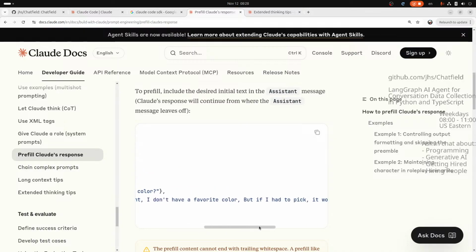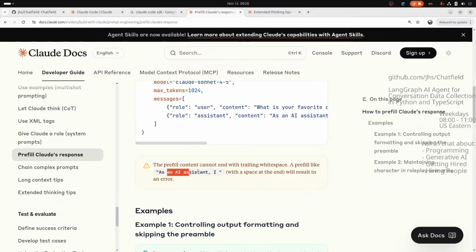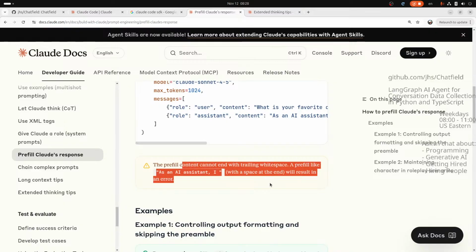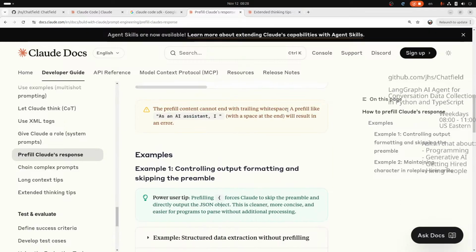This is like the Matrix or something. Okay, as an AI assistant, I don't know if it'll be green because, whoa. Claude's response will continue where it leaves off. Whoa, that's cool. Oh my God. Wow. Jeez, we're in advanced stuff here. So don't end with a trailing white space. Yikes. What kind of trailing white space? How about new line? How about non-breaking space? Can I do that? Wow.